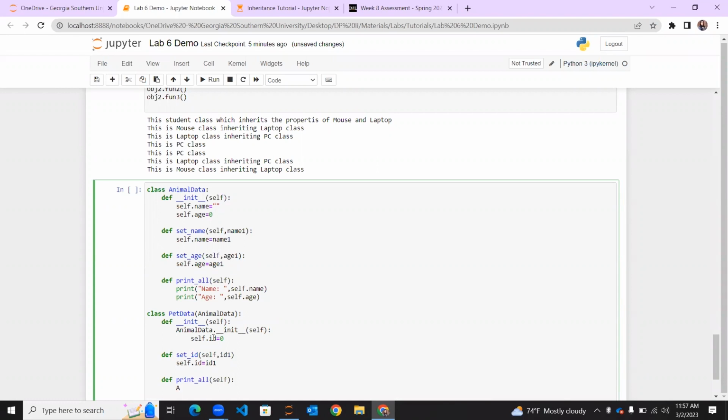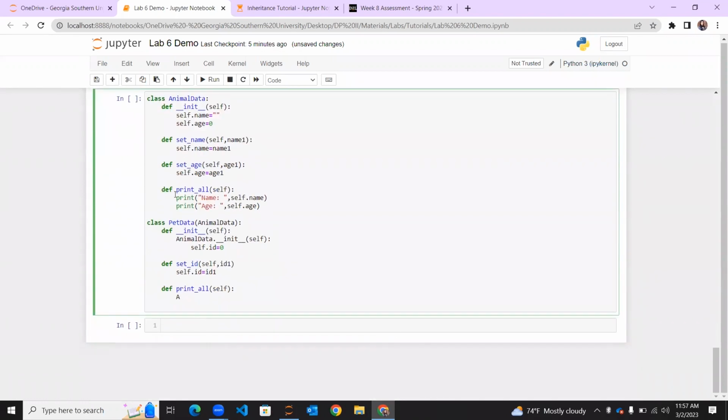Here, this is what you have to learn. When you override, when you have the same method name in the parent class and the child class, you have to do the same kind of thing that you did with the constructor. You have to say the class name dot print all. Then you can print name, age, and in addition to that, the ID. This is how you do the overriding.